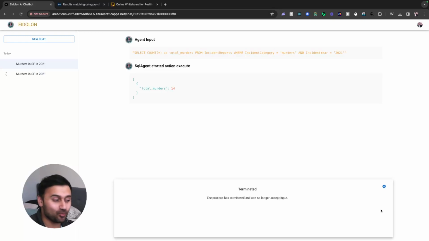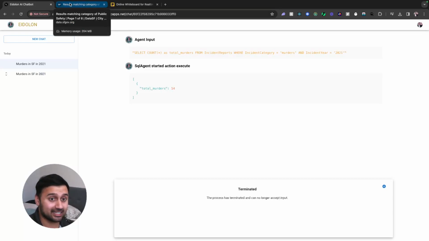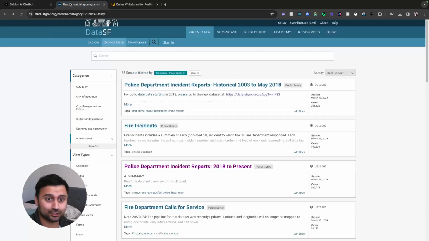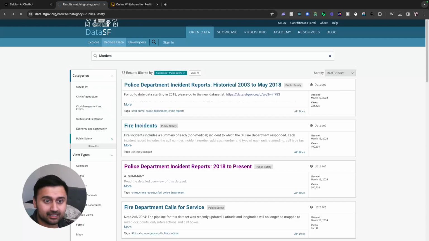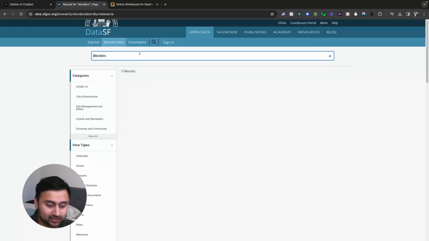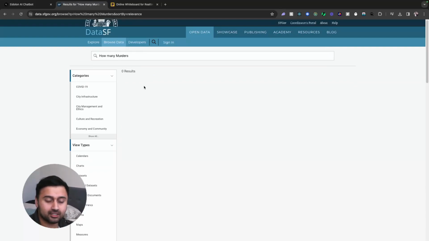So why is this useful at all? Well, it's useful because what are people doing today to get this kind of information? It's really difficult to get. To show you what that looks like, if I go to data.sfgov.org, which is where this data set lives, if I search murders, I get nothing. If I search how many murders, I also get nothing. So I don't even know how I found this data set. I'm sure I was sifting through one of these links here.